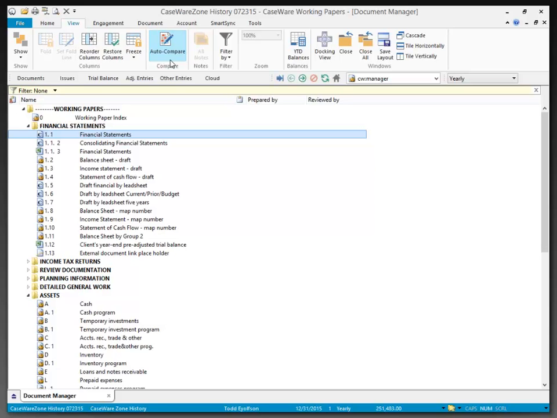Now, were I to close this file and come back into it, the Auto Compare would be turned off by default. So coming into the Working Paper file, if you want your Auto Compare turned on, you do need to come back to View and select Auto Compare to turn it back on.